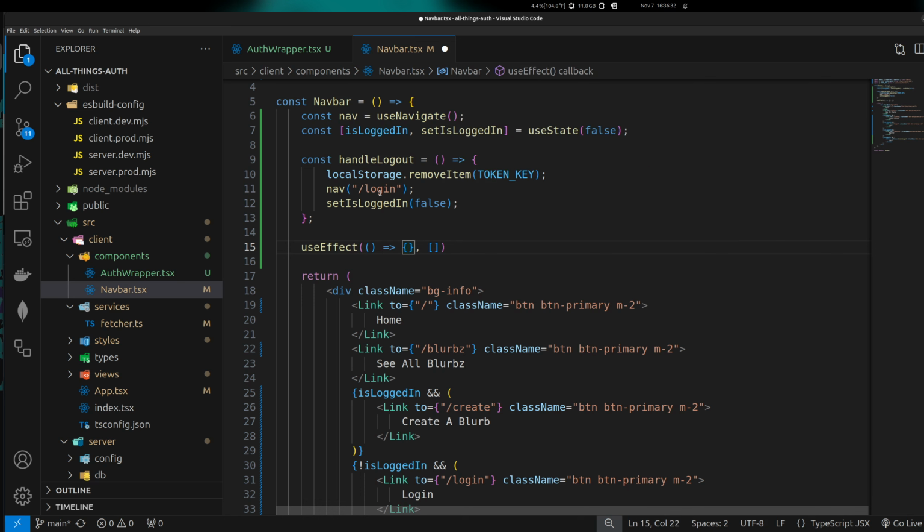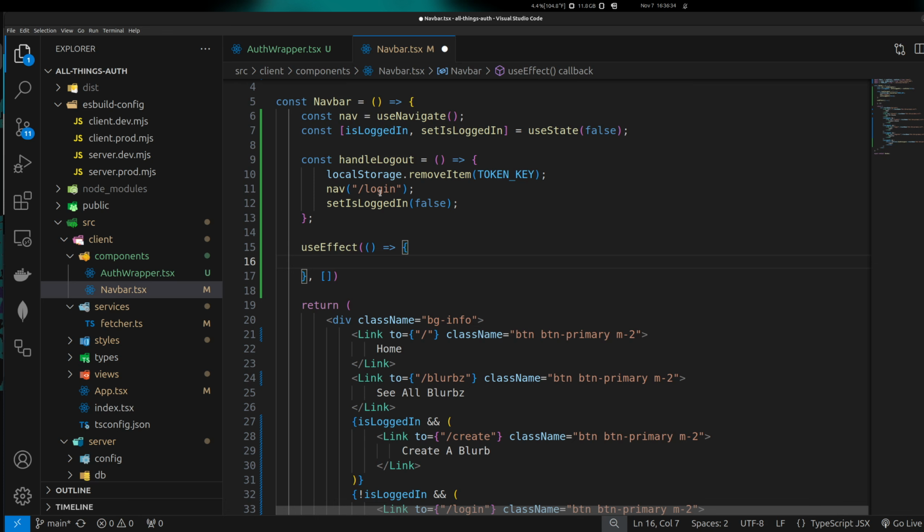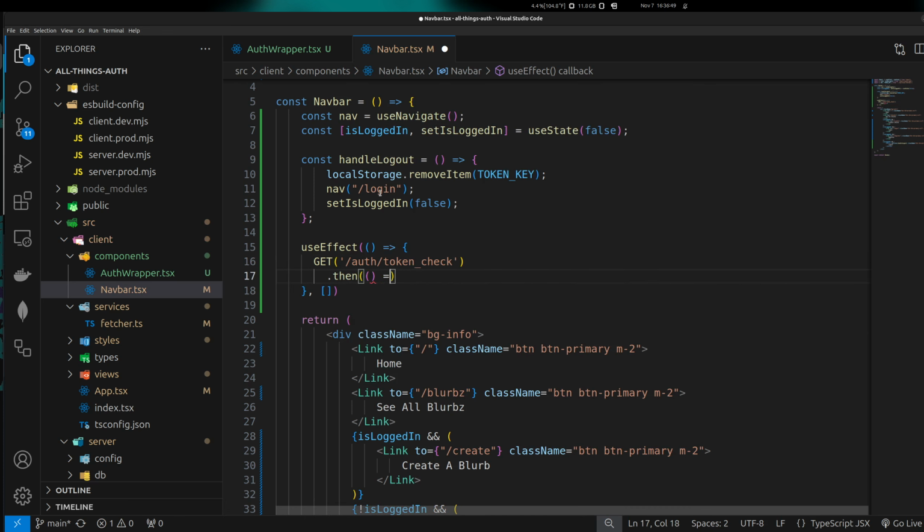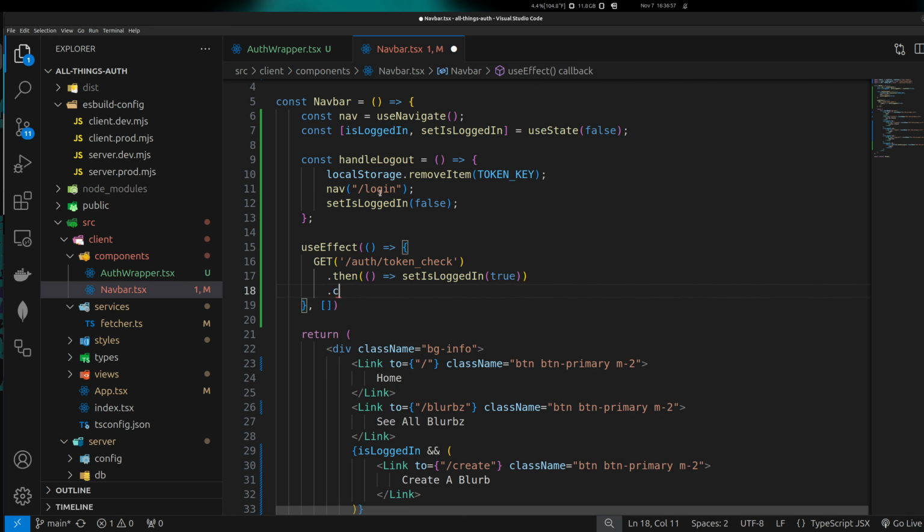So we'll have our use effect here. Go ahead and fire a GET request to /auth/token_check. If we hit our .then block, we'll set is logged in to true. And we actually will write a catch here.